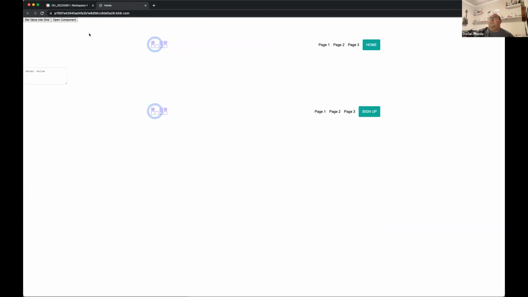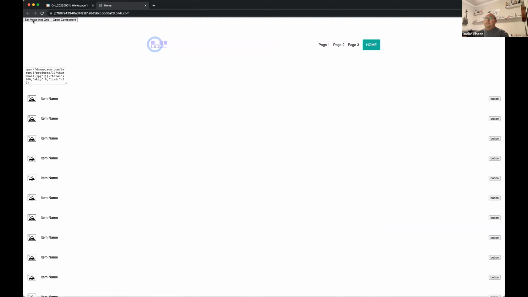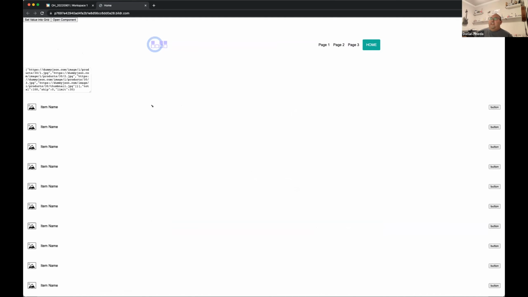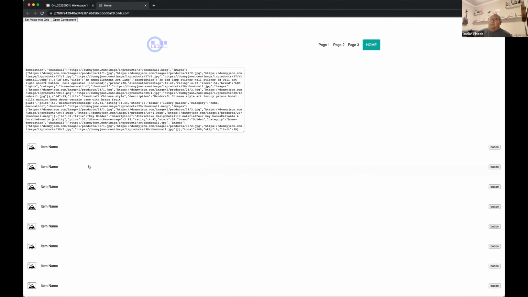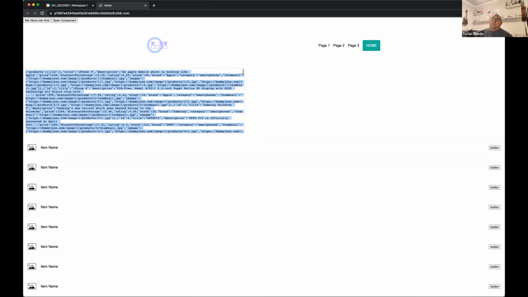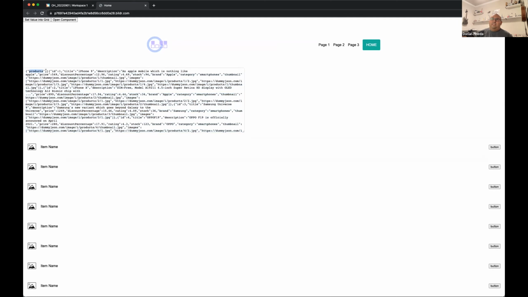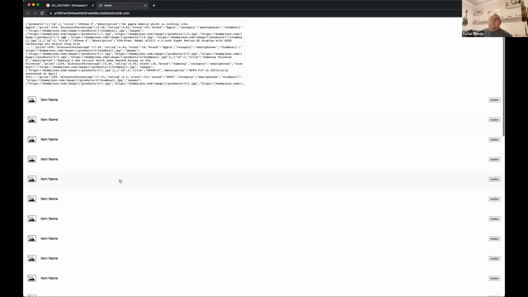Let's refresh here. Okay, so there's the value. And right now I just click the button. All this does is it takes the value that I put in here. I'm drilling into the products just to retrieve the array and setting it into this grid.